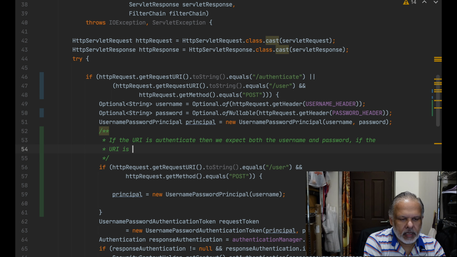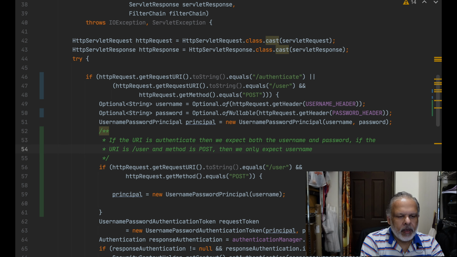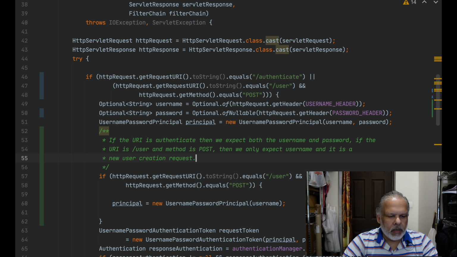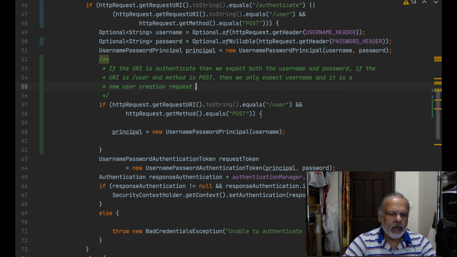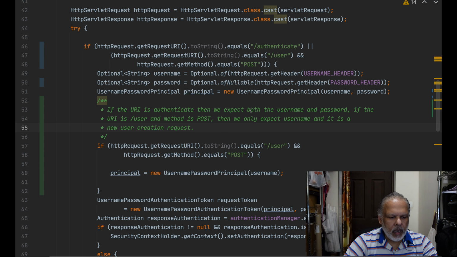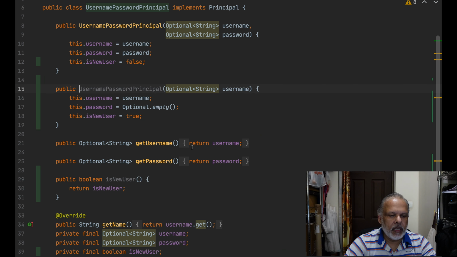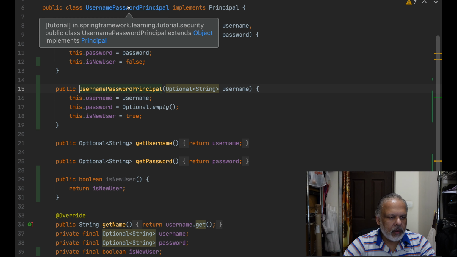If the URI is /user and method is post, then we only expect username and it is a new user creation request. So now we have modified our principal to take care of the new user scenario, and now what we can do is we have to handle the processing of it within the provider. So let's go and look at our provider.